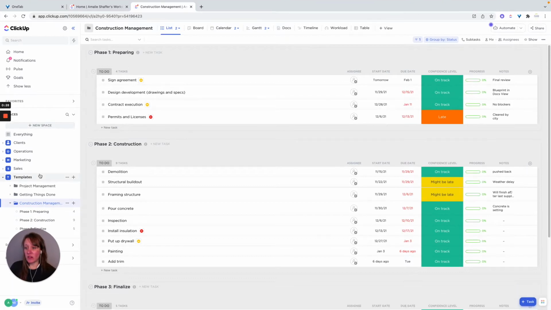Okay, so the first thing we're going to do, I'm just doing this in my template space, but you might do this in your operations or client space. We're going to pull the construction management template folder so we get all of the lists and everything in there. I already have it here, but I want to show you how to actually bring it in.